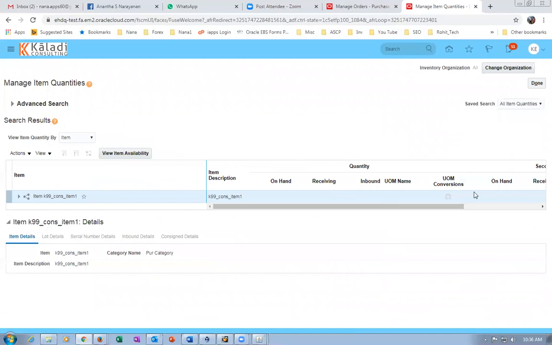So now we can see that it is not showing anything. When you expand it, it will not show, because it's all organizational. Let us now change the organization. Have a look at it now.